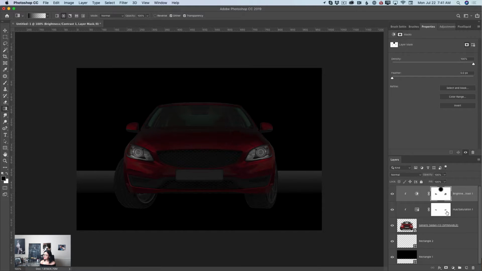I will do same with our first adjustment layer, just like that. If it's too much for my taste, I will bring opacity of my gradient tool down, and just like this. Look at this, guys. Now we have completely different car. So I'm happy with everything.